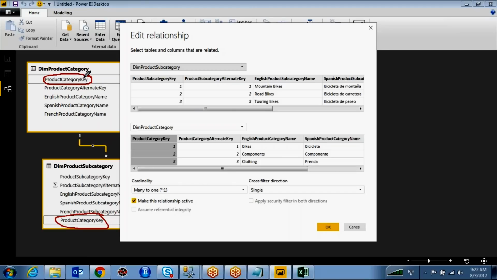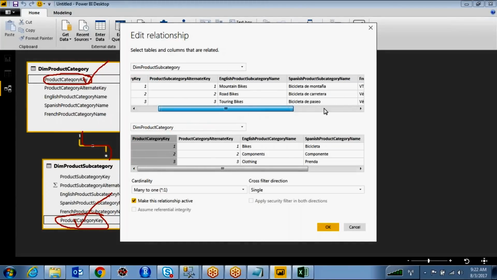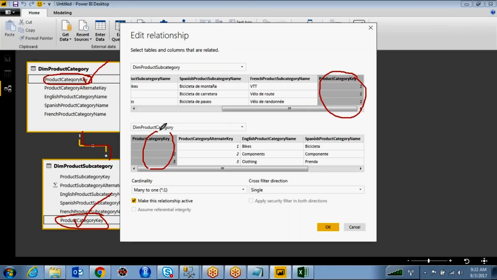In the dim product category you have the column name product category key, and here we have product category key. It will automatically link both if the data types are the same. Also, you can see the dim product subcategory table and dim product category table: you are making the relationship on product category key here and here. So you can observe the color to see on which columns it is making the relation.